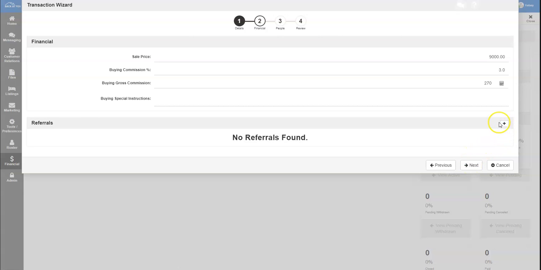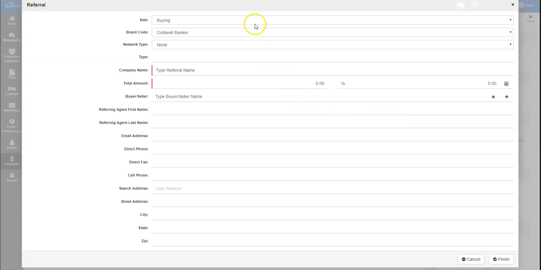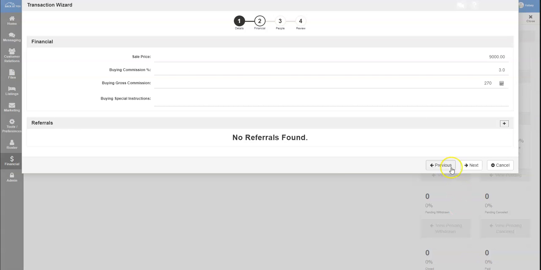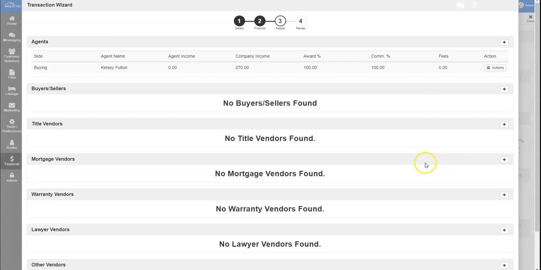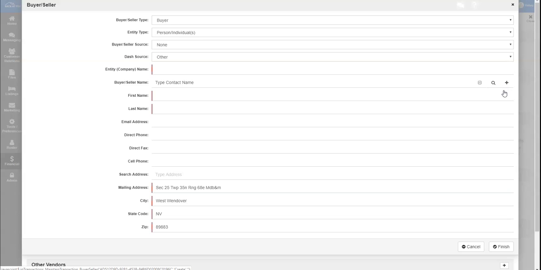If you need to add a referral to the transaction, click on the plus button next to the referral and enter in all the information about the referral. Then verify all the information about the transaction, including the agent information, and add your buyers to the transaction. Click on the plus button next to buyer/seller in order to add your contacts.